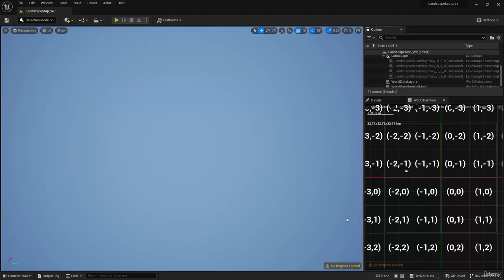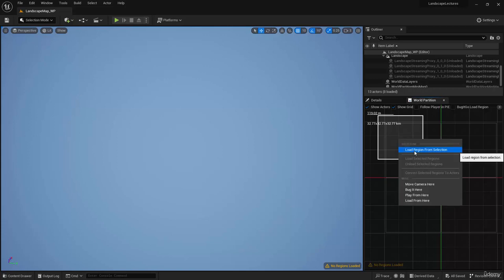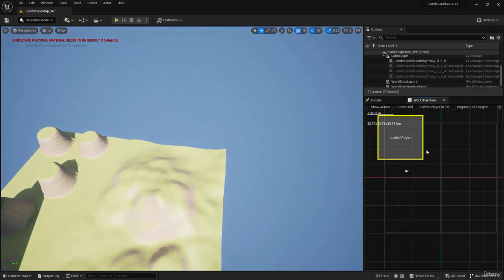So first, I'm going to turn show cell coordinates back off to reduce the clutter. And then I'm going to left click and drag to select the region around the upper left grid cell. And then I'm going to right click and select load region from selection. And now, any actor that overlaps with the loaded grid cell will be visible in the editor. In this case, it is this landscape streaming proxy.